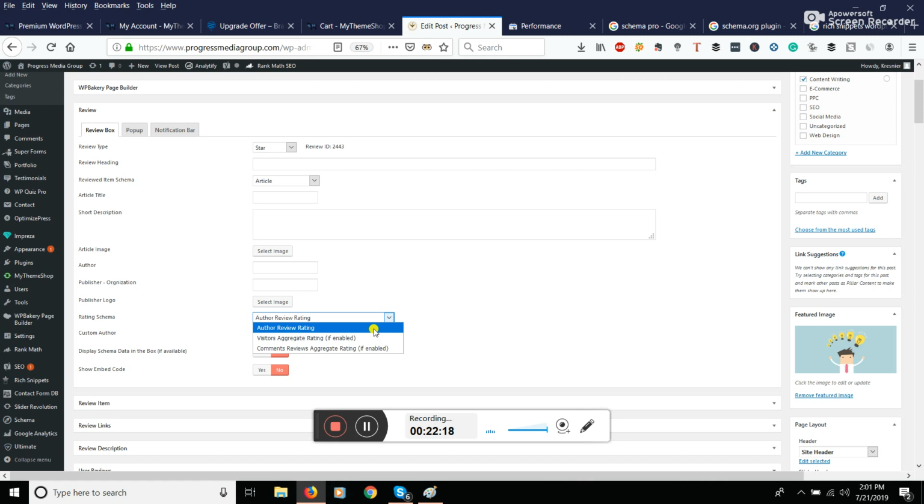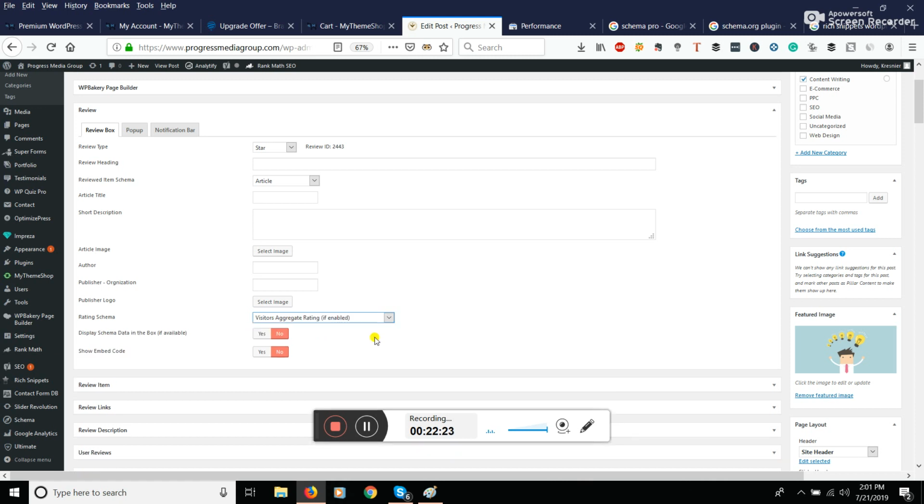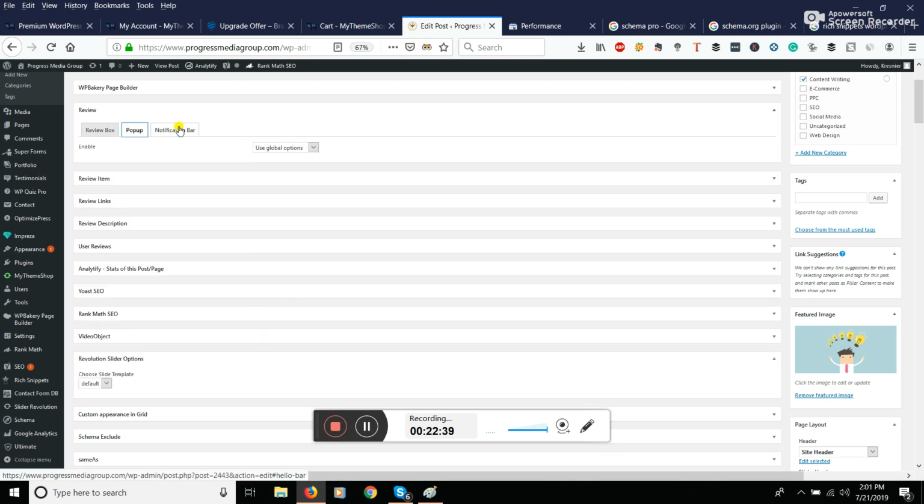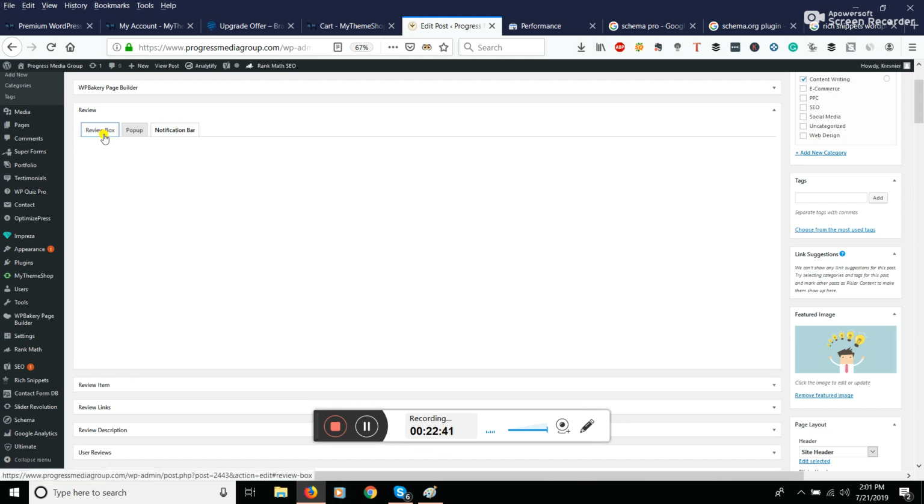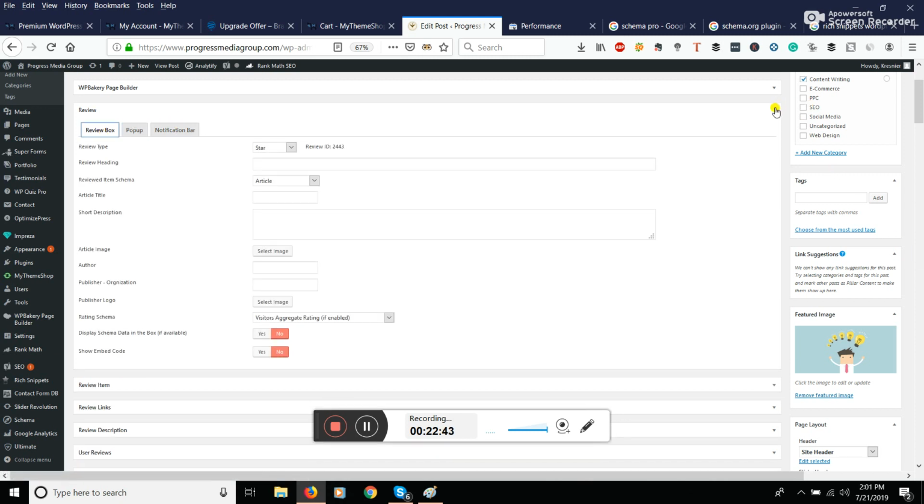Say that if you only have author, you can just say, okay, I want to give the visitors the ability to give ratings. Display schema data in the box, you can say yes or no. I just said no for all of those, but for the most part, you get the idea of how pretty straightforward it is to complete the review tab over here.